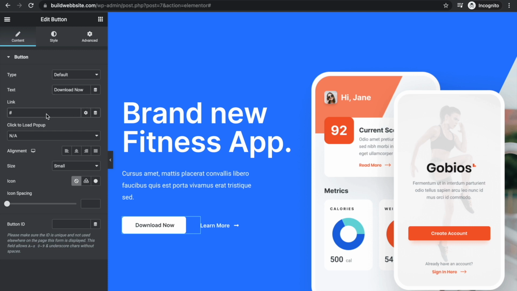Link. So this is important. Now, depending on how many pages you have on your website, it's probably best to include a link to that.